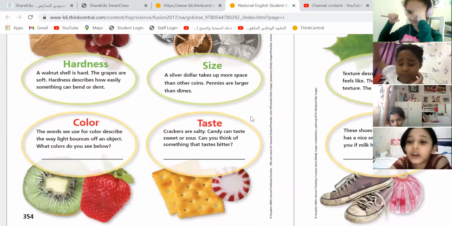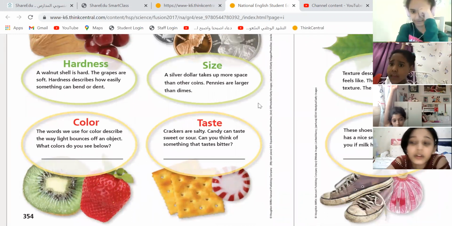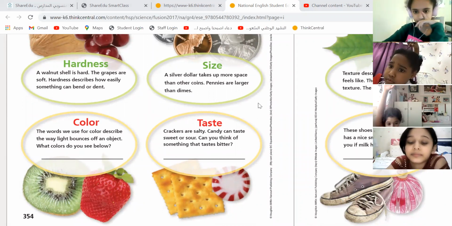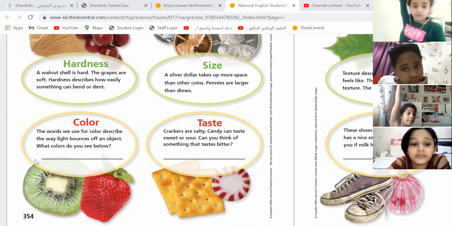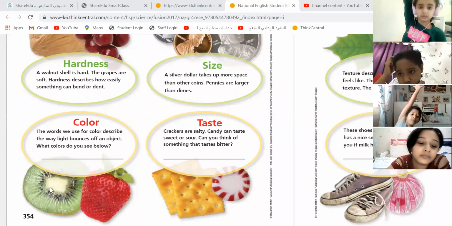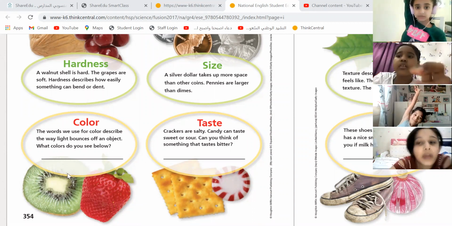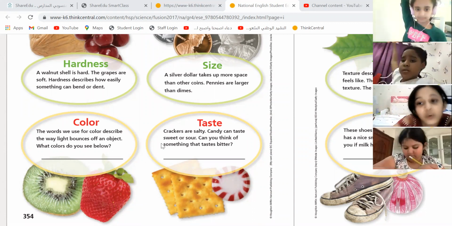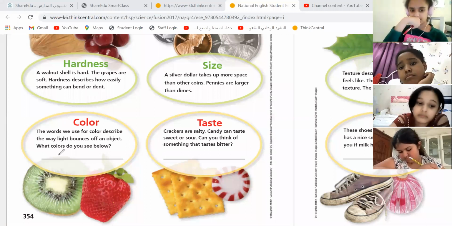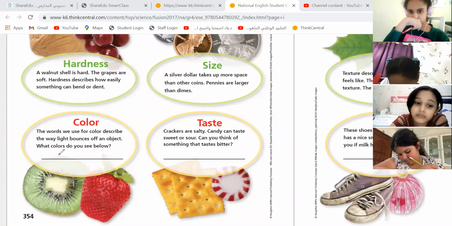Okay, guys. I'm really sorry. We have only 4 minutes left. What I want in 4 minutes is to do this one, please. I want you to tell me what is the color that describes the way light bounces off an object. What color do you see below over here? Yes, Yatalia. What color do you see? Green and red. Excellent. You can write green and red.